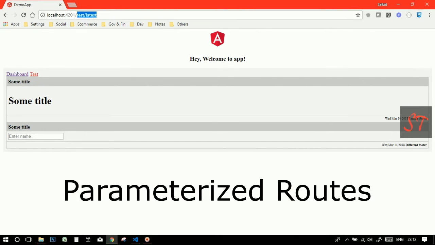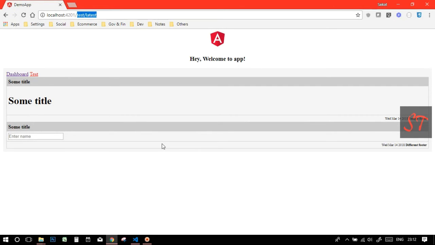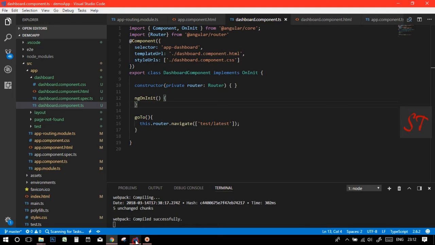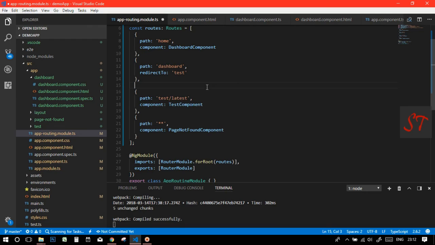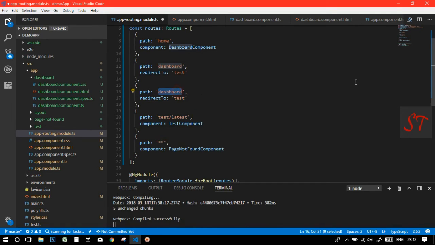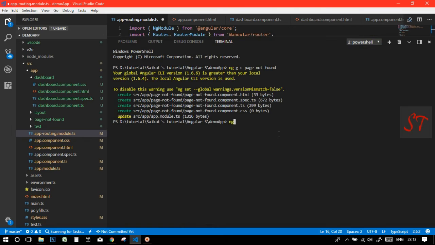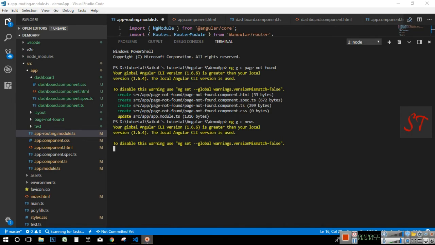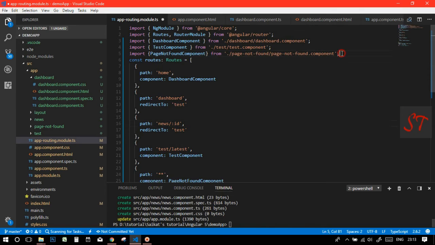Now let's talk about parameterized routes. Sometimes we need part of the path in one or more of our routes to be variable, right? Let's create an example here. I want to pass some value in some URL, say news with some ID, and for that I need to create another component, ng g c news. Okay, so the news component has been created. Now let's import it here.